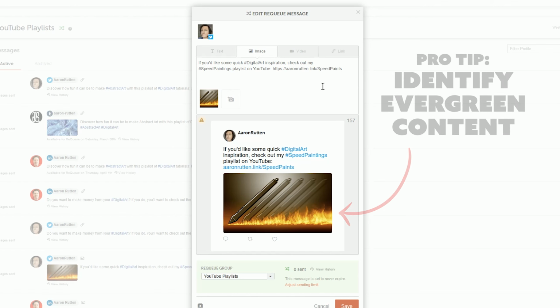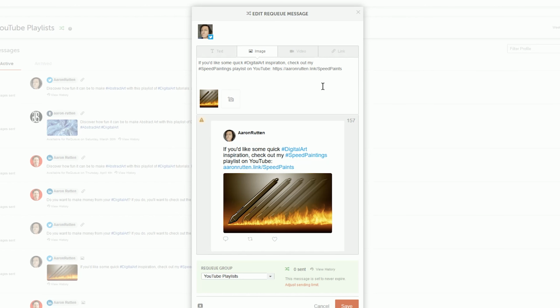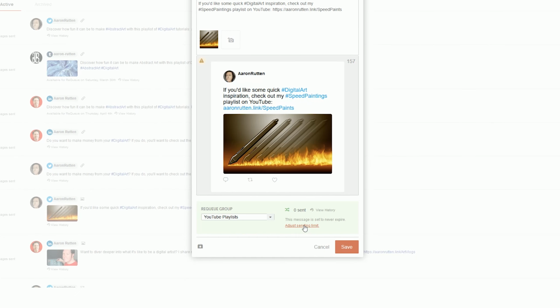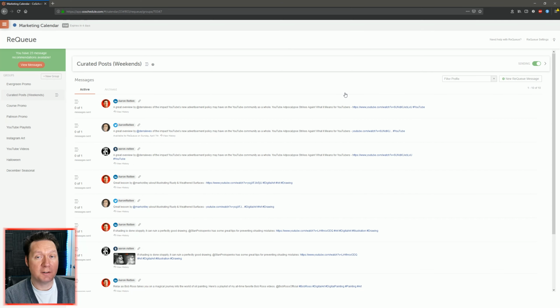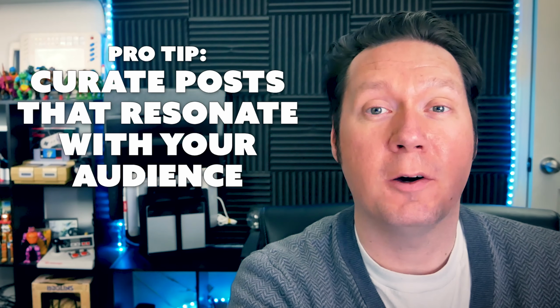So I can share this more than once, and I can just automatically put it into a schedule. Now, if you wanted to set a limit, you could adjust the sending limit, and you can have this particular post only send a certain amount of times if you don't want to overdo it. If I go to curated post weekends, these are posts from other content creators that I'm sharing, which is known as curated posts. And I want these to post specifically on the weekends. So I have this content set to automatically post only on Saturday and Sunday. So you can differentiate between evergreen content that you post on specific days of the week or throughout the year.